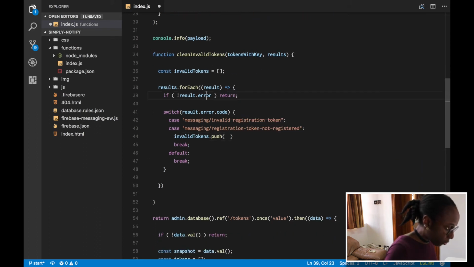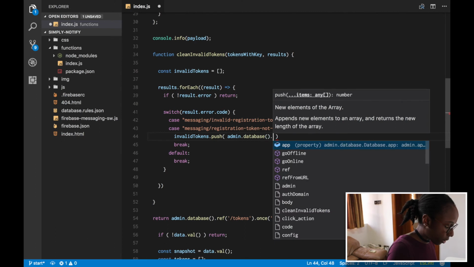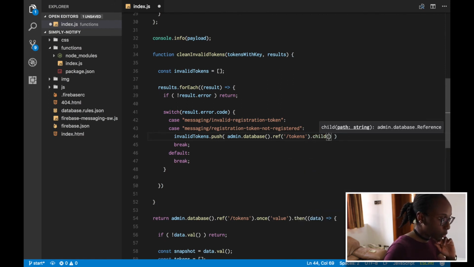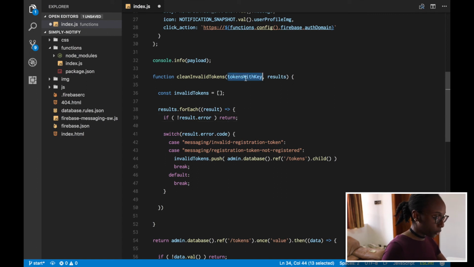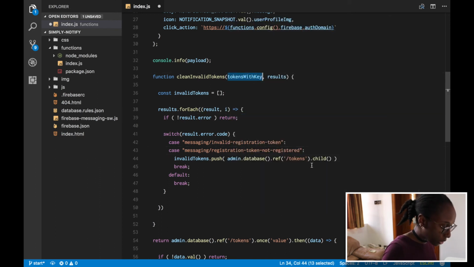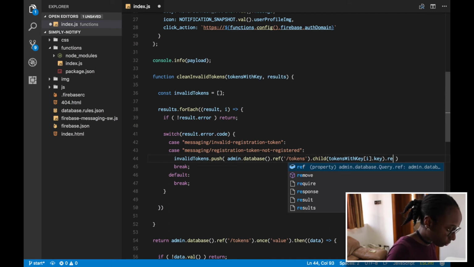So if we remember, we have admin.database.ref tokens, and then it's .child, and then we need the key, and that's why we pass this tokensWithKey. And since we're looping through this in order, we also have an index which we can access here. What we can do is access tokensWithKey.key, and then all we have to do is call .remove on that.